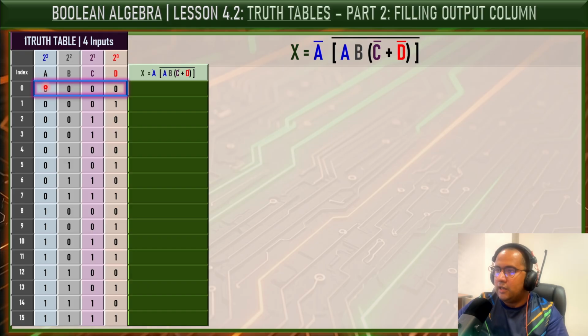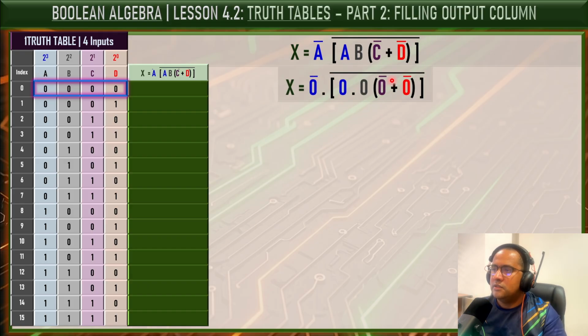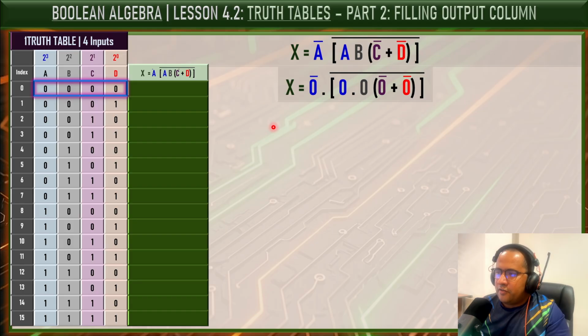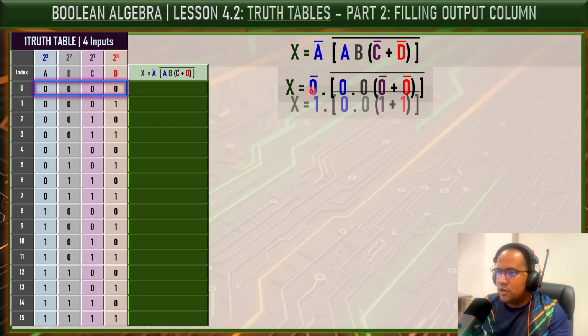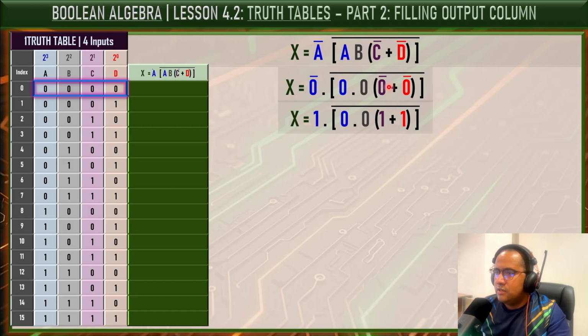0 to the variable a, 0 to the variable b, 0 to the variable c, and 0 to the variable d. We substitute the values directly into the expression. A is 0, so a complemented becomes 1. C is 0, so c complemented becomes 1. And d is 0, so d complemented becomes 1.